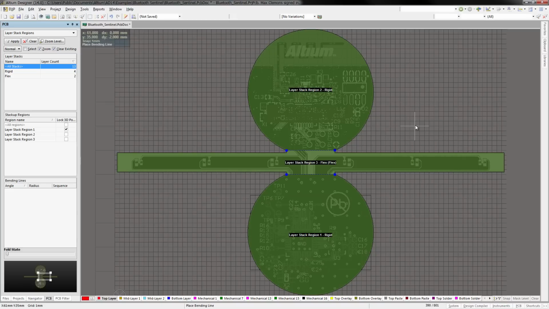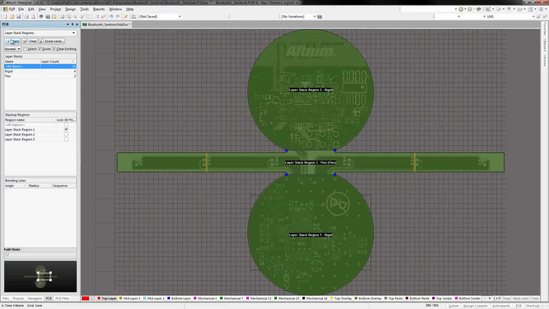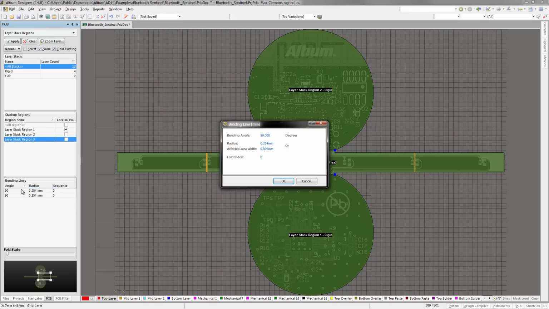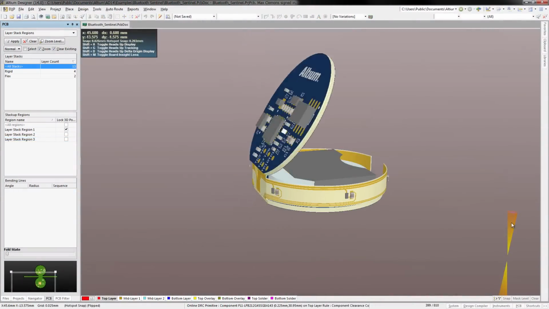Depending on the design requirements, it may be necessary to define additional bending lines on flexible regions. For this, the PCB panel has been updated to include a section for controlling and managing bend lines. Setting up the sequence of folding events gives the designer an accurate picture of the PCB in real 3D space. With these new tools for rigid flex design, Altium Designer brings a board to life like never before.